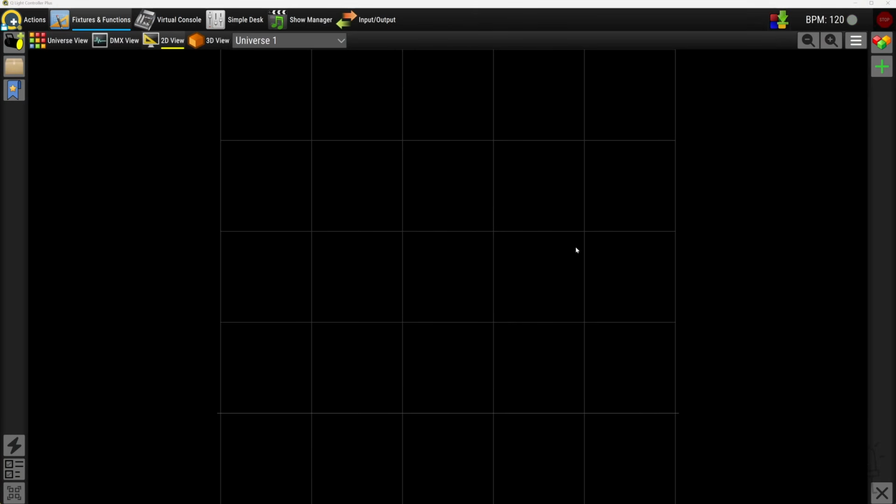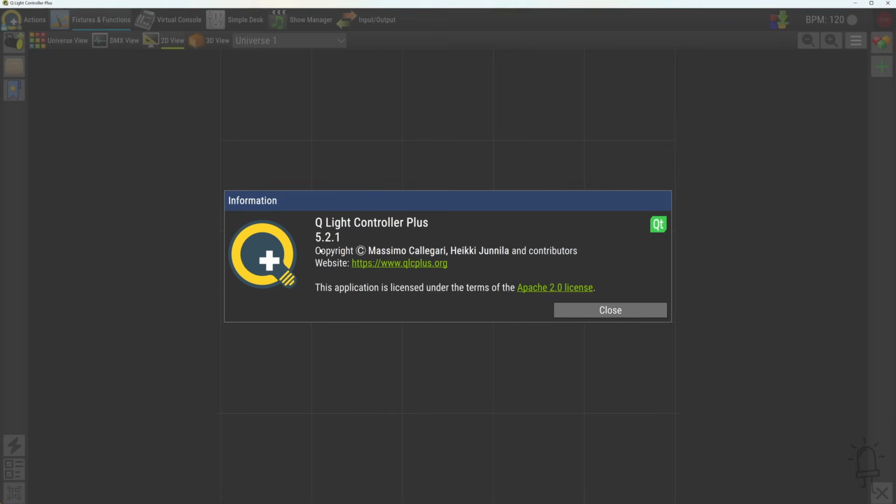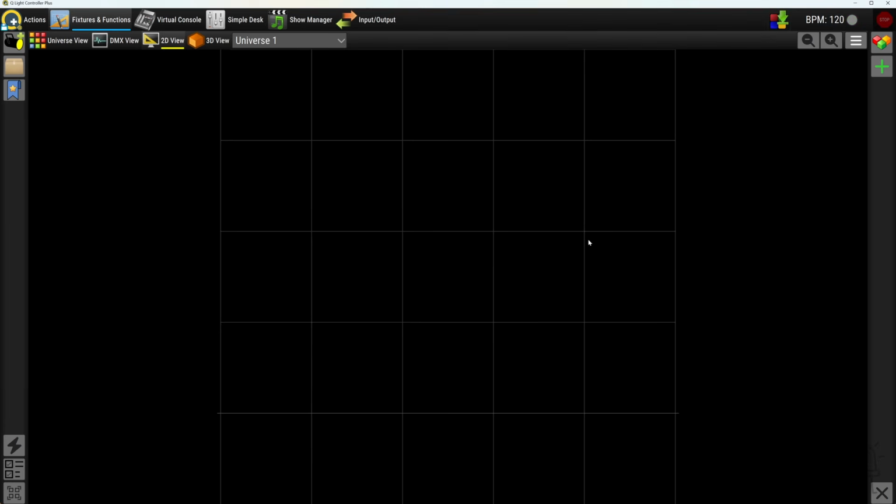Okay, so let's start in QLC+. Now, I'm using QLC version 5.2.1, which is the latest version at the time I'm recording this in May 2026. It looks quite different to the previous version 4. It's been redesigned to make the UI more streamlined for use on touchscreens and tablet interfaces.